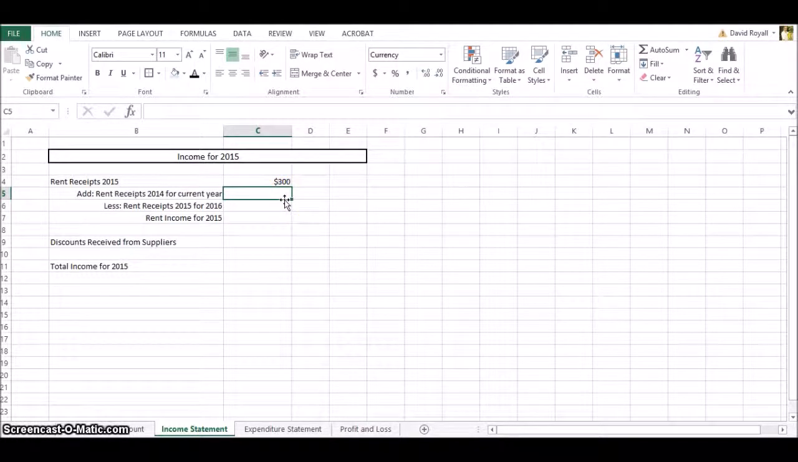But what we're going to have to include is any rent that we collected last year that belongs to this year. This in accounting is called the accruals concept. In other words, we collected the money last year, but it was for this year's rent. We've also collected money this year, but that's for next year's rent. Let's make that 90 in red because we're going to deduct it.